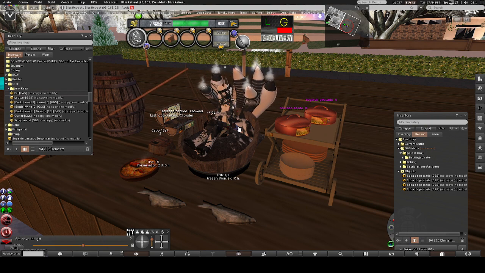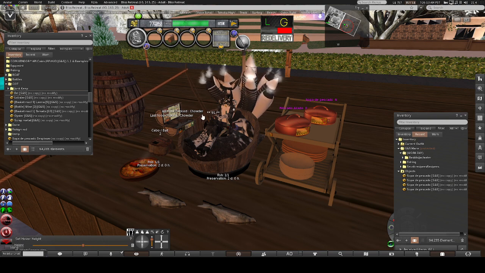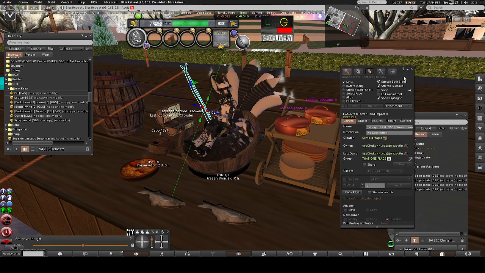I suggest when you first start in G&S, you start with fishing. The fishing rod, I believe, is only 400 lindens. There are four different types of fishing rods, I believe, to pick from. They're all the same, just different looks.